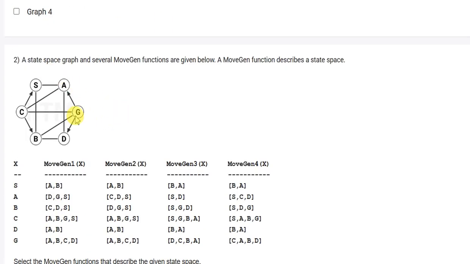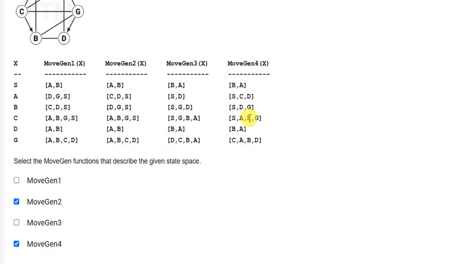Next, we are given a state space graph, and we need to find out which movegen function will satisfy this. So movegen 2 satisfies this. Why? For S, it will go to A and B, a bidirectional line. For A, it will go to C, D and S. For B, it will go to D, G and S. For C, it should go to A, B, G and S. And for D, it goes to A and B. So movegen function 2 and movegen function 4 will satisfy this.